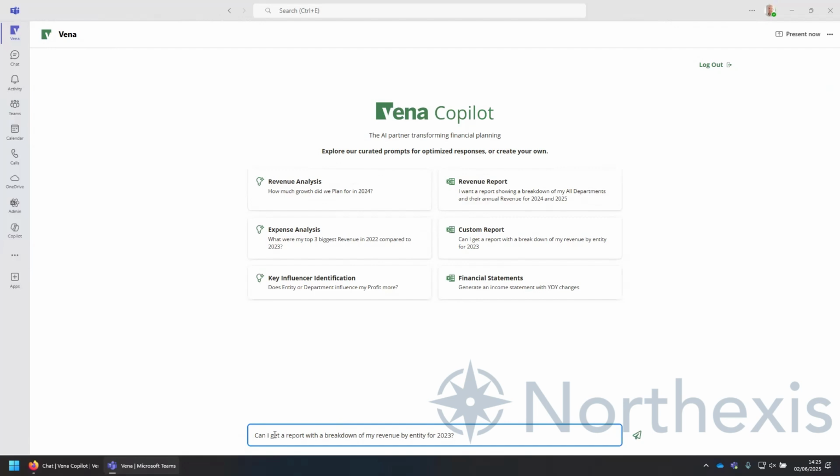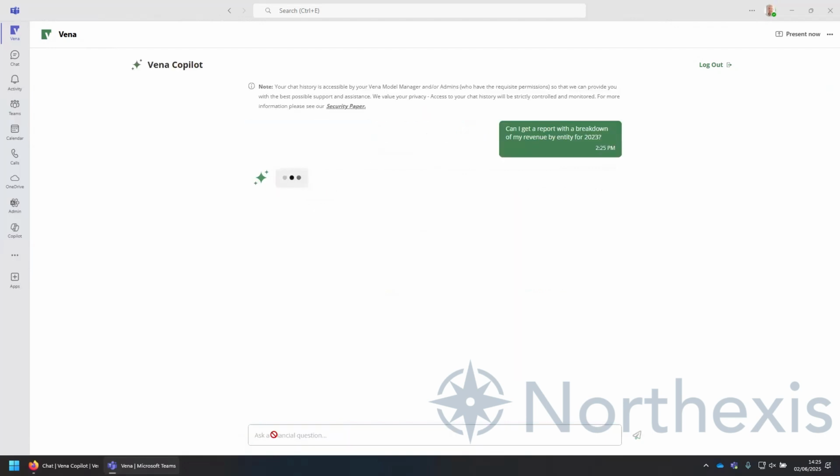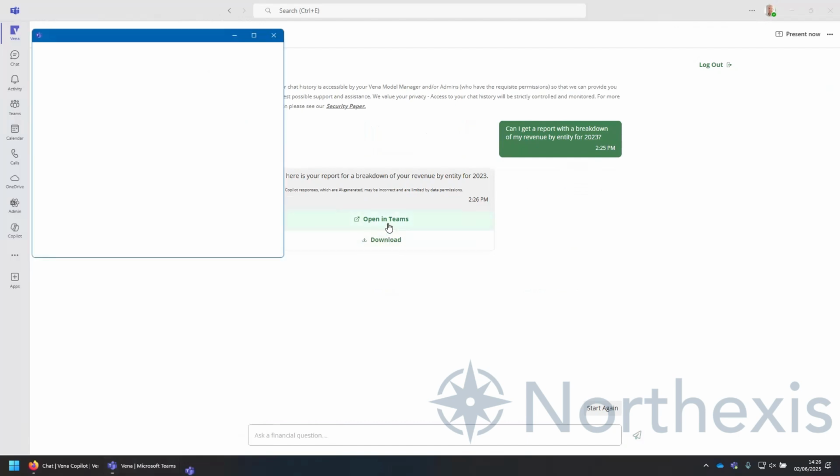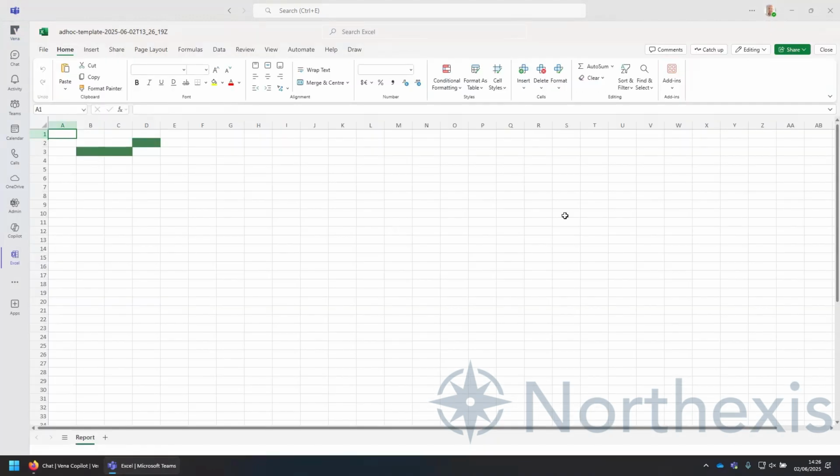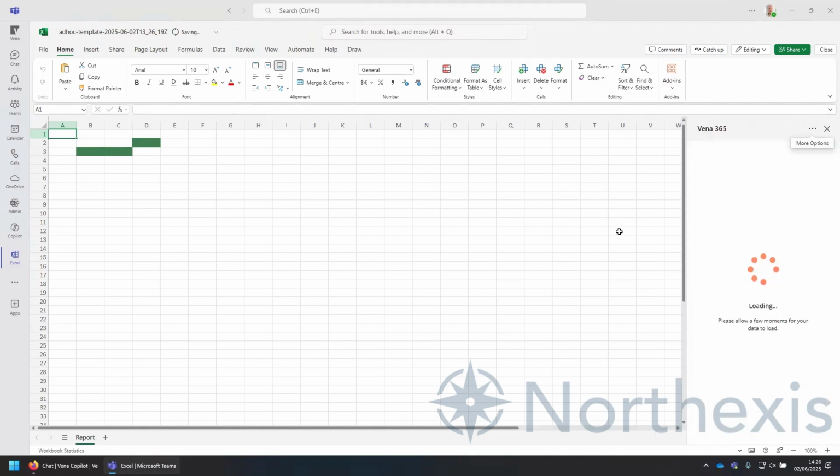Perhaps, can I get a report with a breakdown of my revenue by entity for 2023? And I'll percolate on that for a few seconds. And when it's done, I have two options. I can download the report and open it up in Excel, and then it will be a Vena-enabled ad hoc report like the one that we built from scratch, but I don't even need to leave Teams. I can open it up here. And I've got the options in the ad hoc reporting to keep on pivoting.